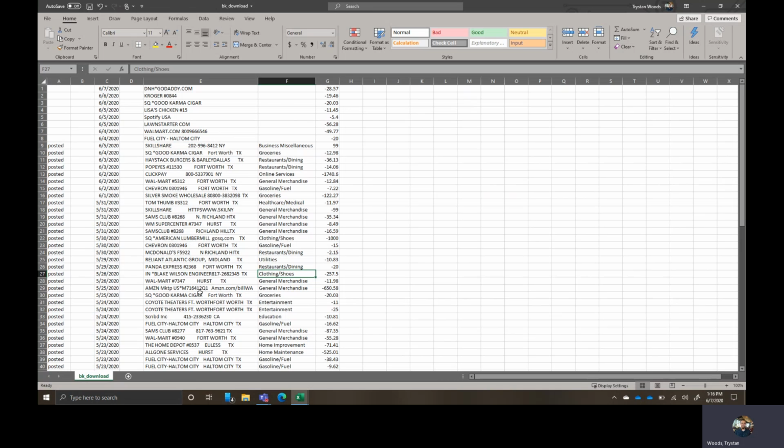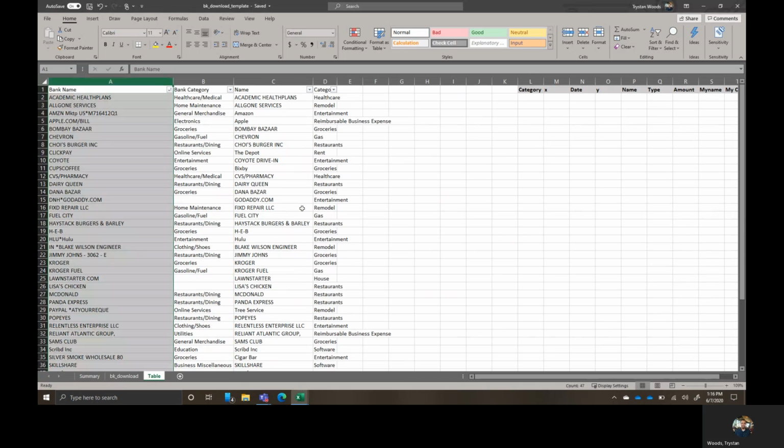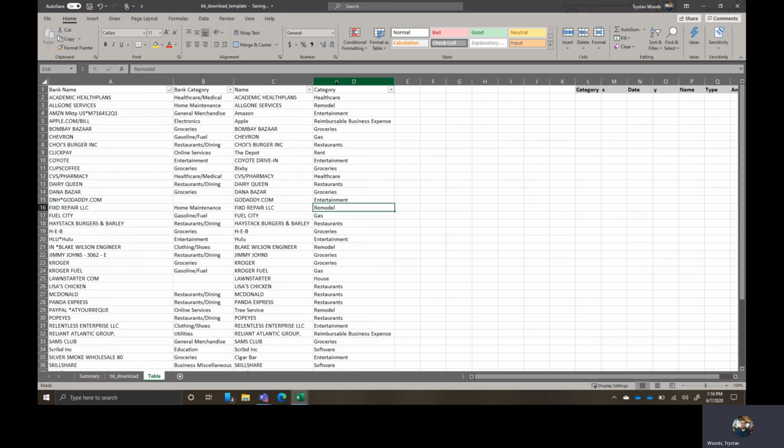So additionally, I added a category that I would like to apply to each vendor in the transaction. So this is my table now. In my table, I have a unique ID from the bank name field. I have the category that the bank gives it. I don't really need this, but I included it. And then this is the name that I'd like to apply, so it's just sort of normalizing the name.